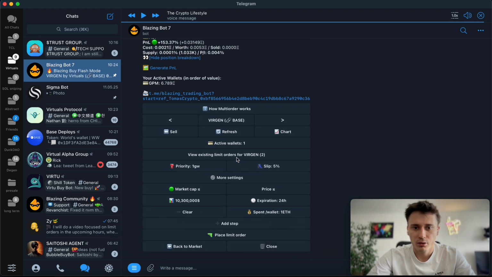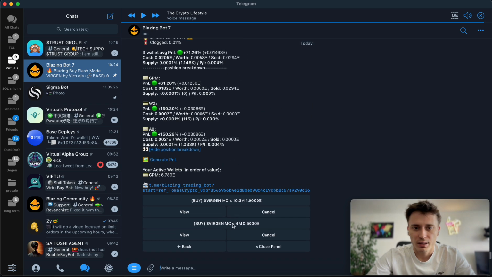And here you will see view existing limit orders. So I can click it. And you can see that I have 2 limit orders open. One is from yesterday that was never filled, unfortunately, because Virgin never came back to 4 million market cap. And now this is the one that I have created.